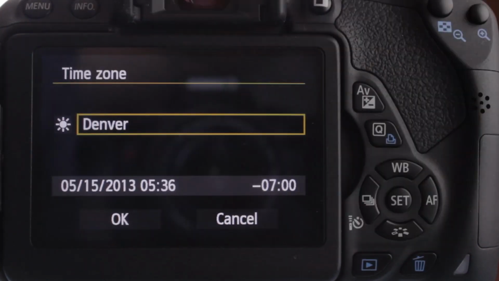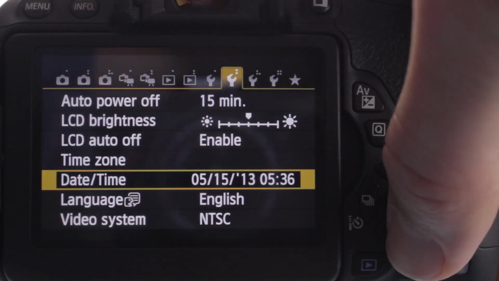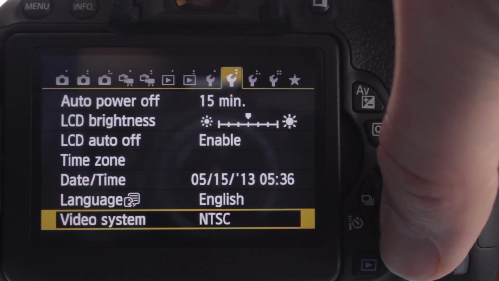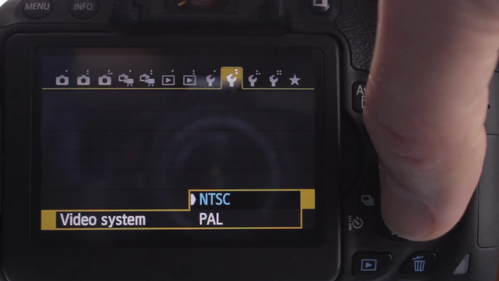Time zone, we've already covered this when we set up the camera. Time and date, we've done that. Language, we've done that. All right, video system, we've got NTSC and PAL.